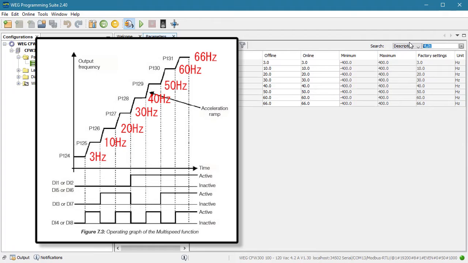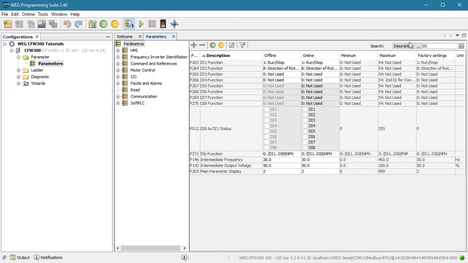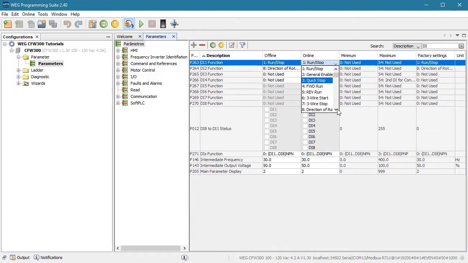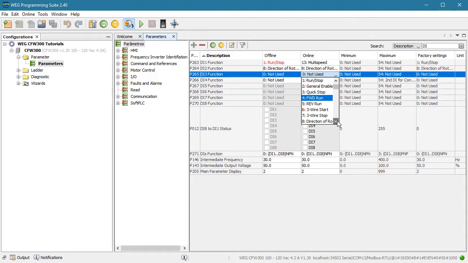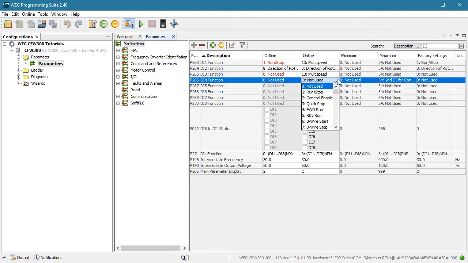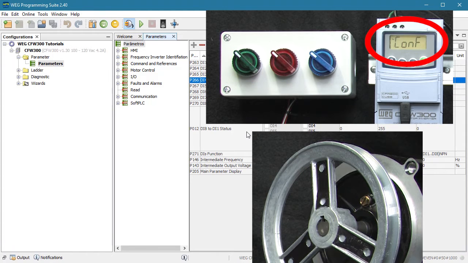The key thing to note here though is only these digital inputs can be used for bit 0. These digital inputs can only be used for bit 1, and these digital inputs can only be used for bit 2, the most significant bit. So for our first example, let's use these to control multi-speed. I'll search on DI and set DI1 to multi-speed, DI3 to multi-speed, and DI4 to multi-speed. Again, because they're all predefined, the drive already knows which one is going to control which bit. Well, that's it. Except it looks like we have a configuration error.